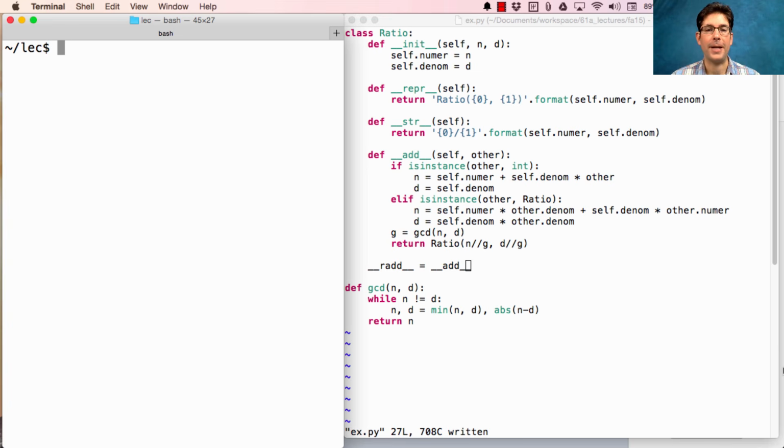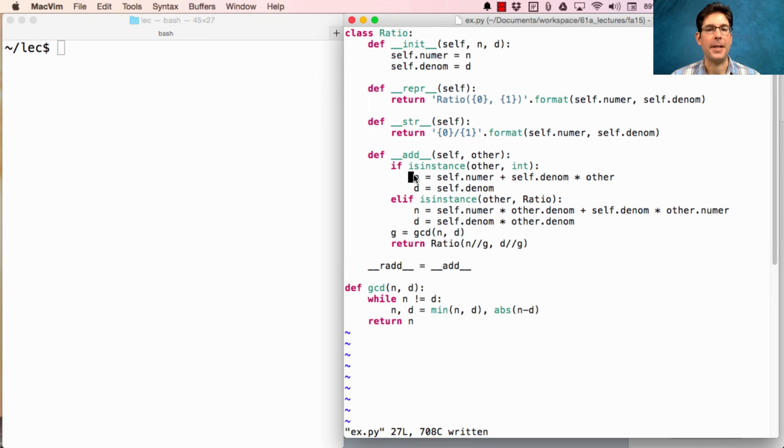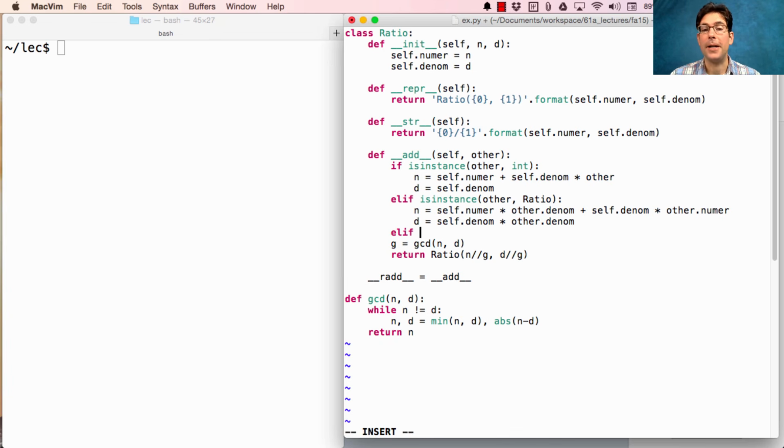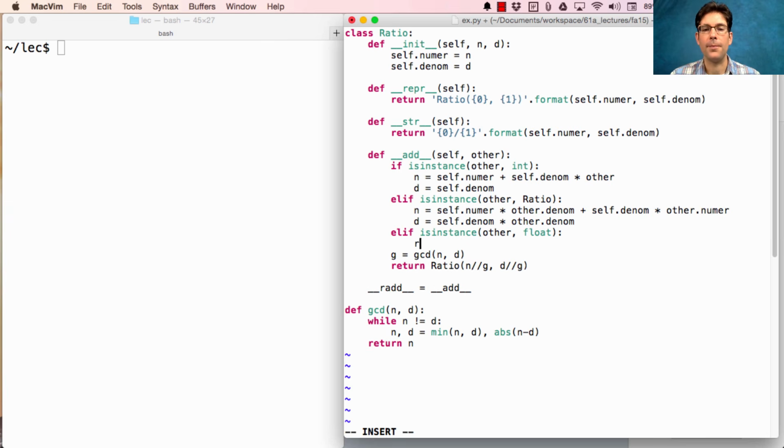Now what happens if we add a floating point value, 0.345? Well, then this result will not be an integer. So it doesn't seem like we should be building a ratio at all at that point. There's another option. Instead, we could convert our existing ratio into a floating point value as well. By that, I mean I just detect if other is an instance of float. And if so, I return not a ratio at all, but instead what I get when I convert self into a float and add it to other.